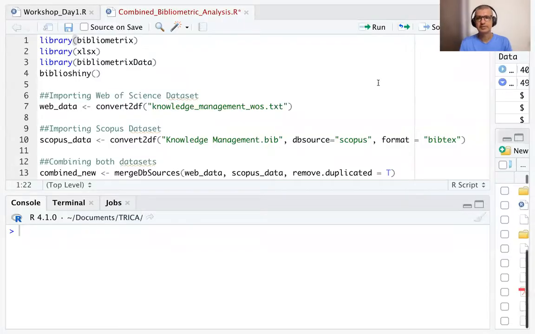Let me share my screen. This is the RStudio screen. So first we will load the Bibliometrics package. We'll use the library command to load it onto R. We'll run this command. It is done.